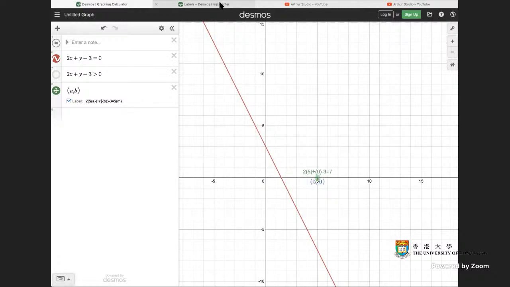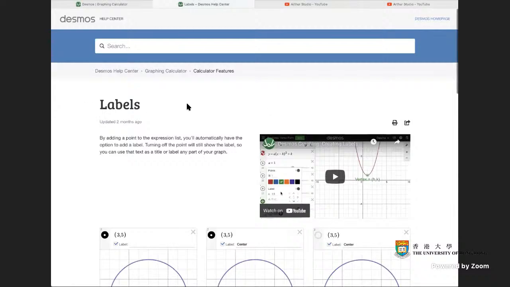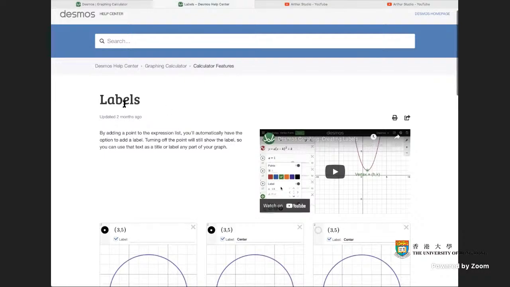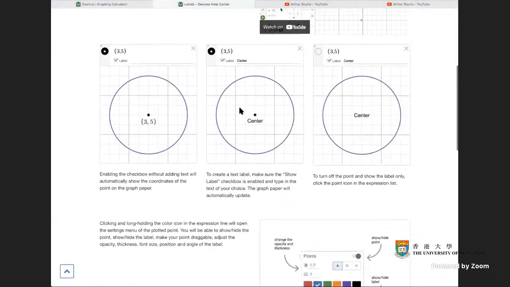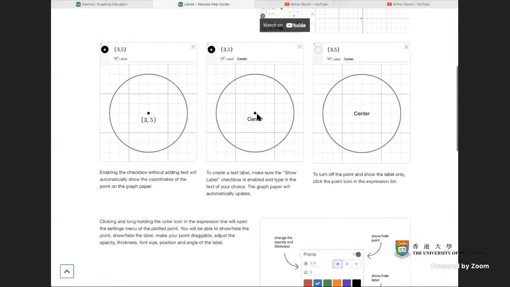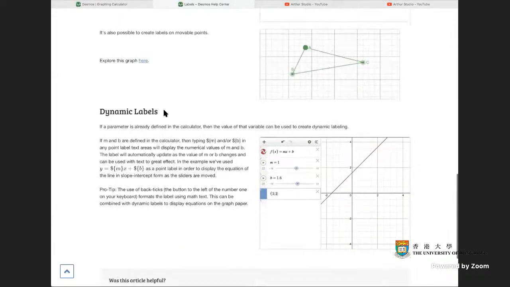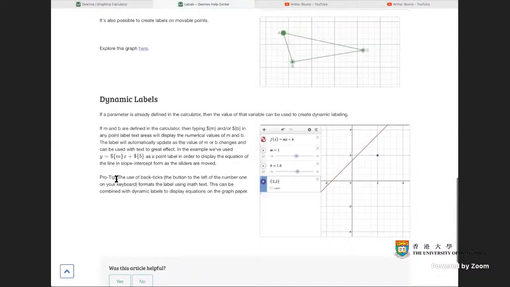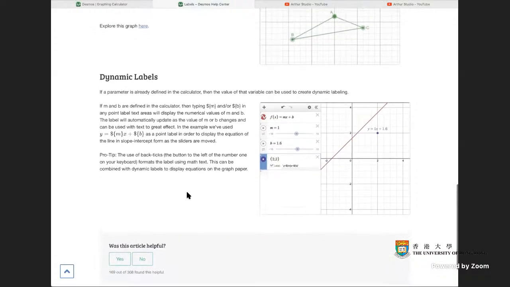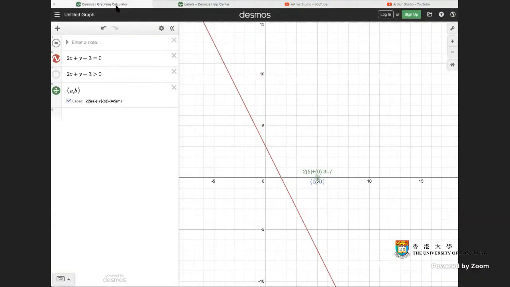By the way, when you want to find the syntax for the labels, you can go to the help center of Desmos and find out about the labels, including other things you can do with the label. And then down below, you can see the options of dynamic labels, which I just used to demonstrate how I can show the actual values of some expressions while you're moving the objects on the screen. Okay, that's all for my demonstration.